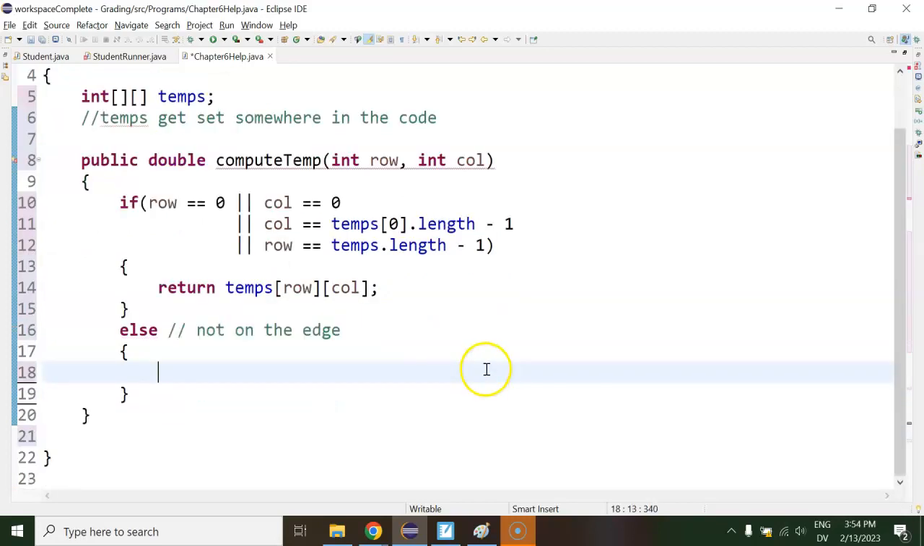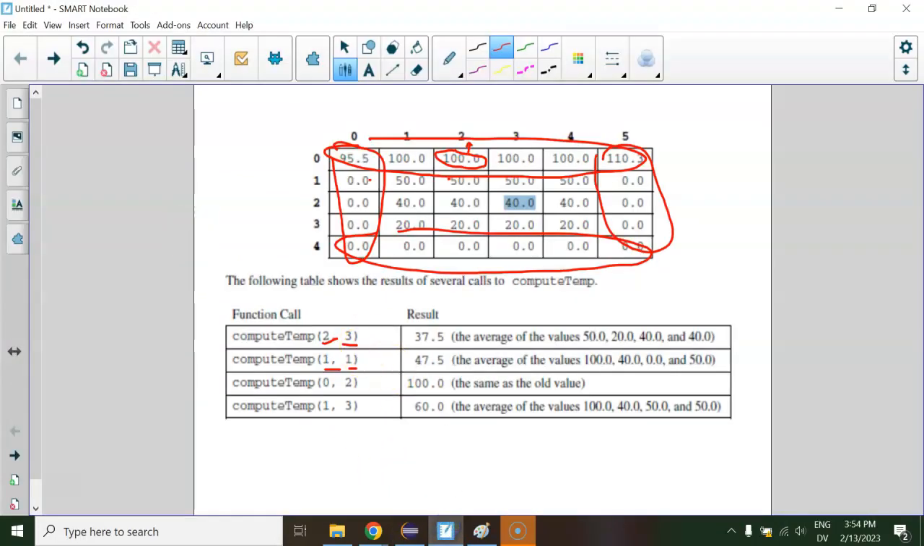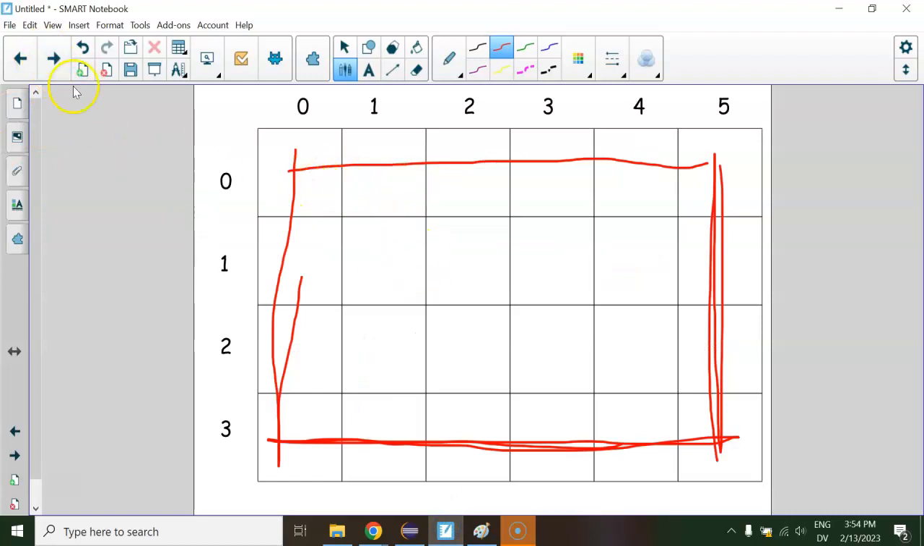Okay, so else, this would be we are not on the edge. So this is going to be a different thing. Now we've got to average the 4 around it. And so the trick to this is to realize that if we are, let's see.